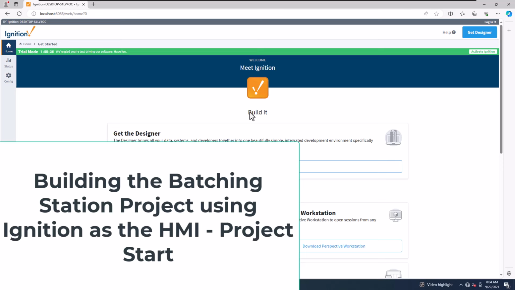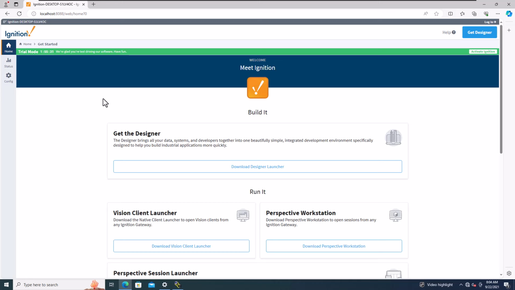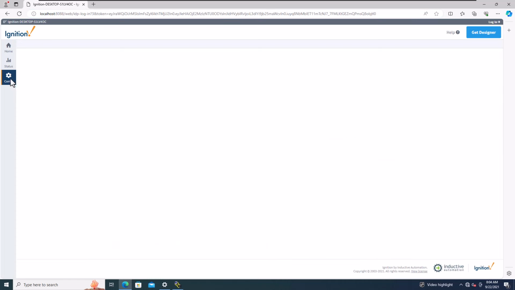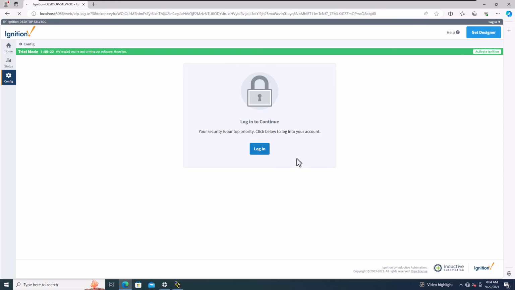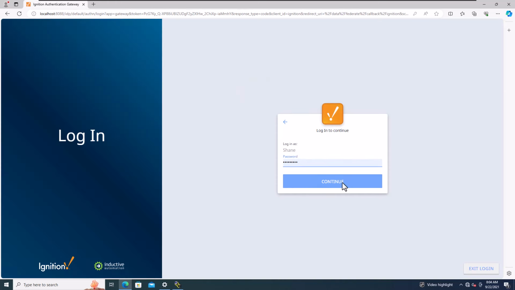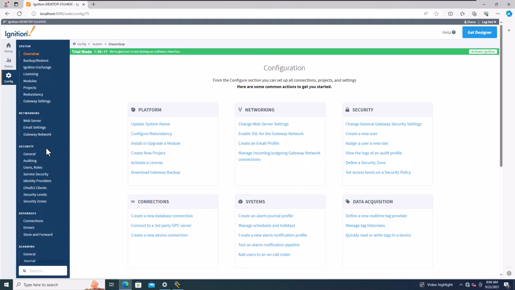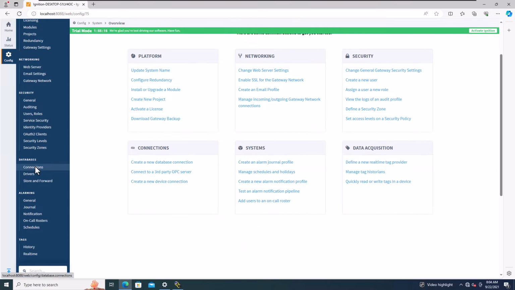Alright, so in the last video we actually installed the Ignition software from Inductive Automation. Again, go back to your configuration, go back to your actual gateway and make sure everything is still configured and active as you have it set. I've saved all my passwords so that you can easily go in, so you can do the same, right?